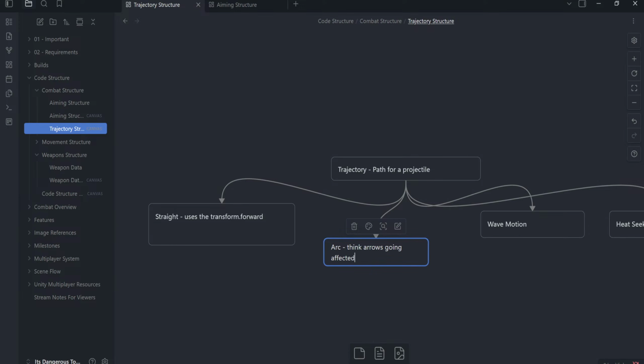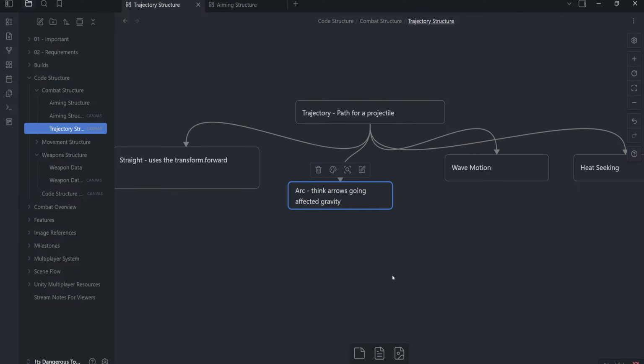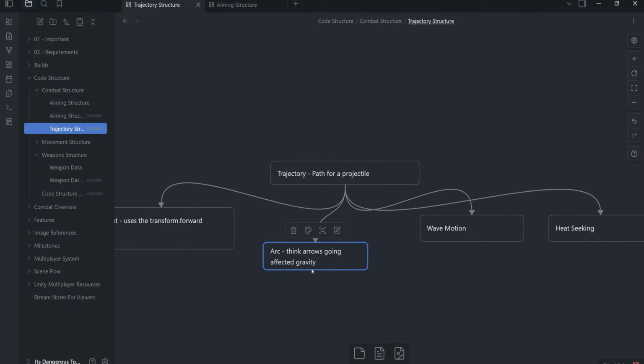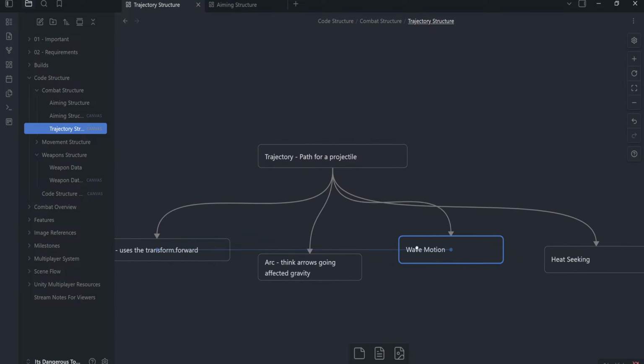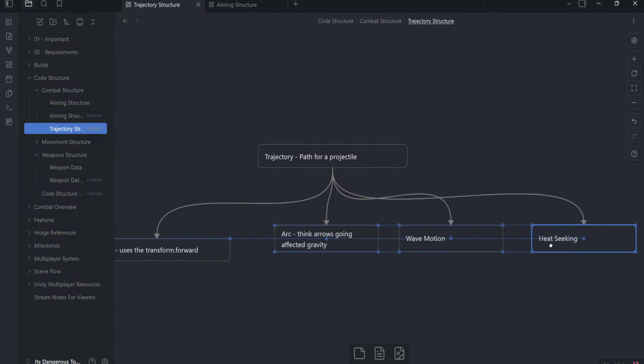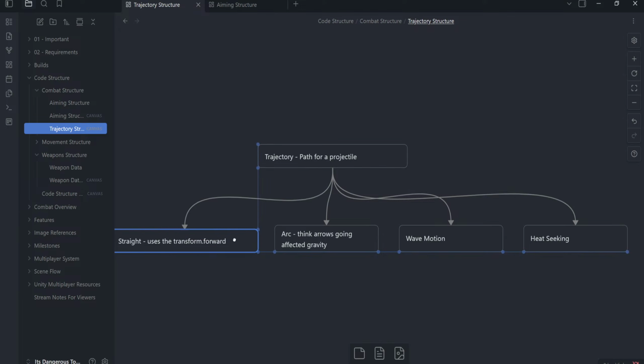Affected by gravity. Let's say just stay. Imagine you have a little arc. That's probably the normal trajectory people imagine whenever you say the word trajectory. That's probably the normal one, with arrows going slightly down as gravity affects it.